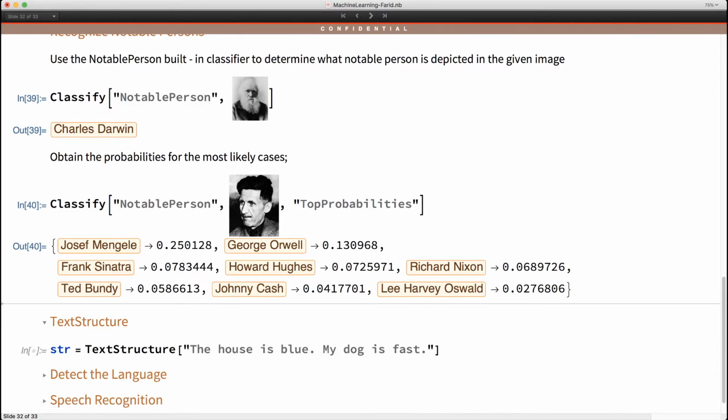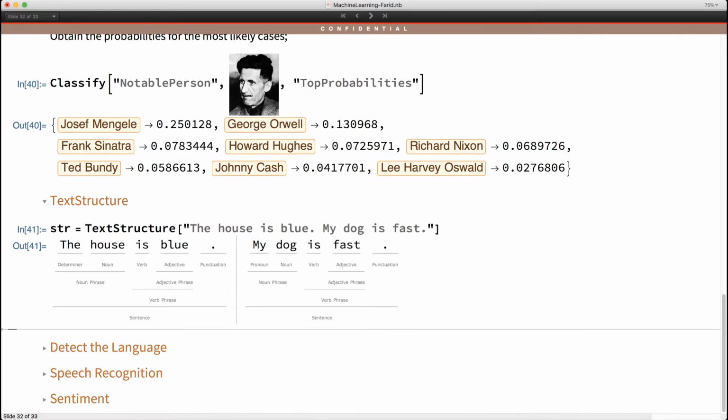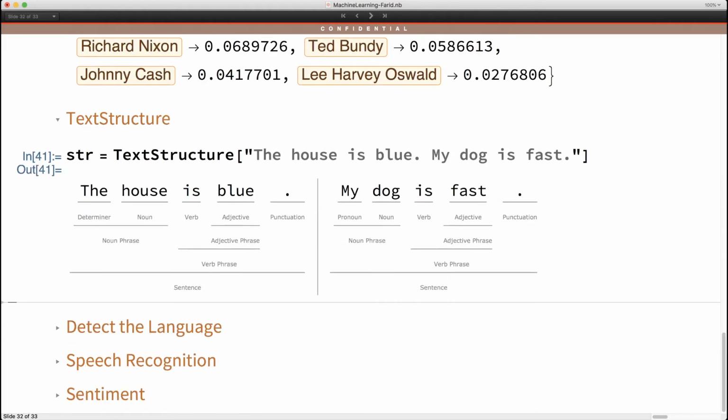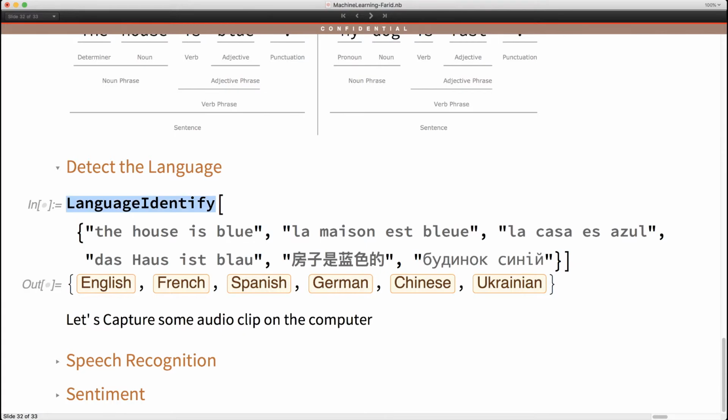Similarly, we have a function called TextStructure, which you can call in Wolfram Language, and once you use this machine learning function, it will try to infer more information from this string value. It will give more details, such as that in "the house is blue", this is a noun phrase, this is a verb, is it an adjective or adjective phrase. So you can apply this on strings also. As I mentioned earlier, machine learning functions in Wolfram Language can be applied to many data types. Similarly, you can also use the built-in LanguageIdentify function, which automatically tries to identify what the language is. If you pass in different languages, it will try to identify the correct label or classification for a specific input.